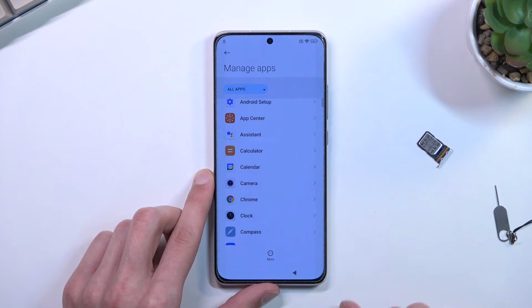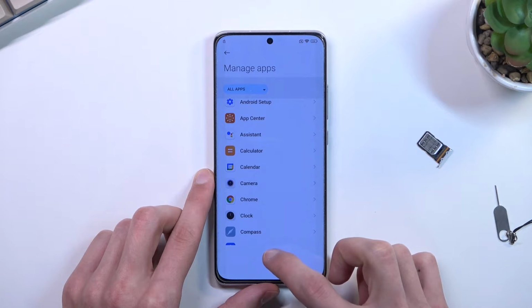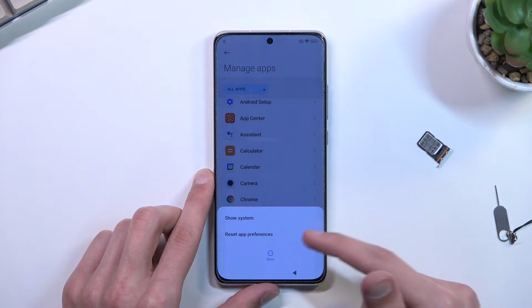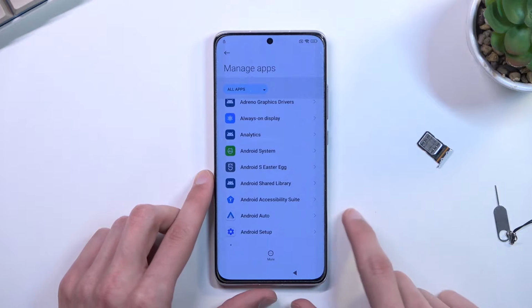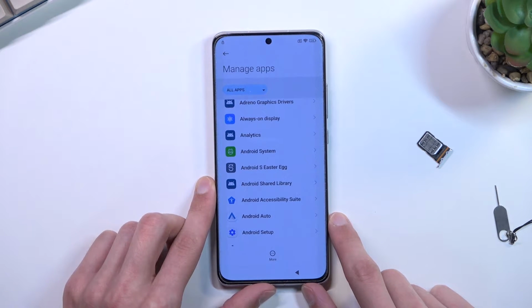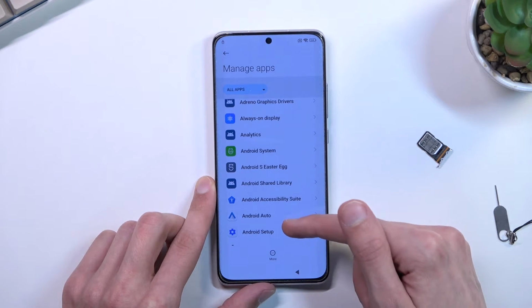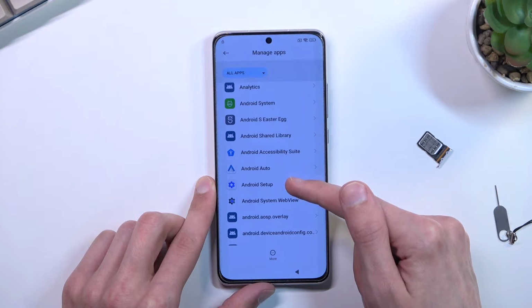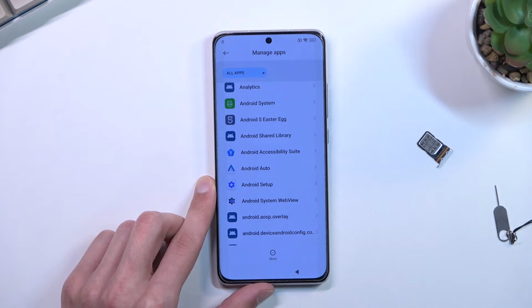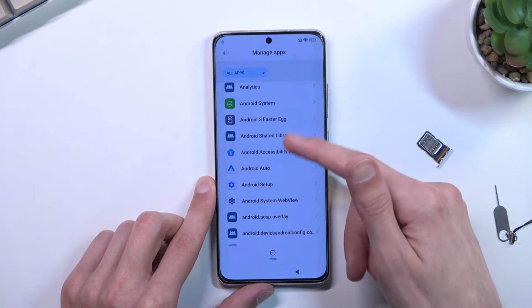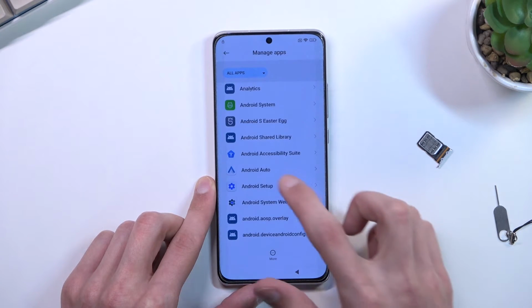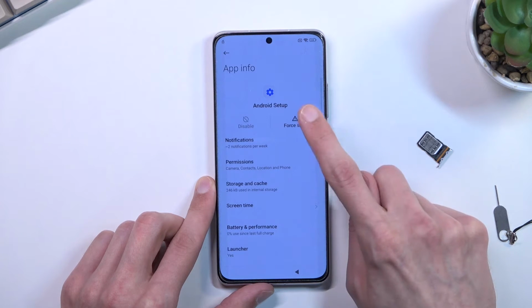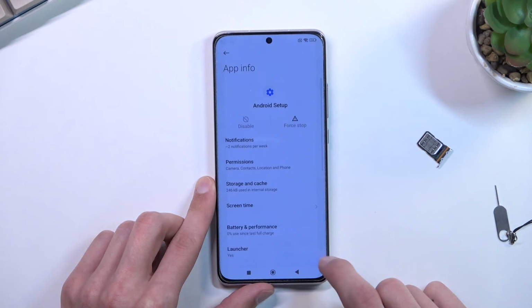This will take us to app or manage apps, and you want to select first more and select show system. So this will now also add system processes, which we previously didn't see. And in here we have Android setup. So you want to start off with this one. So let's see if there's only one. Sometimes there's two, that's why I'm checking first, but it looks like we have only one. So Android setup, let's click on it, select force stop in here, and okay.